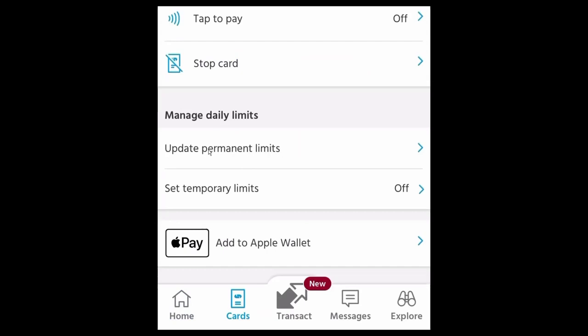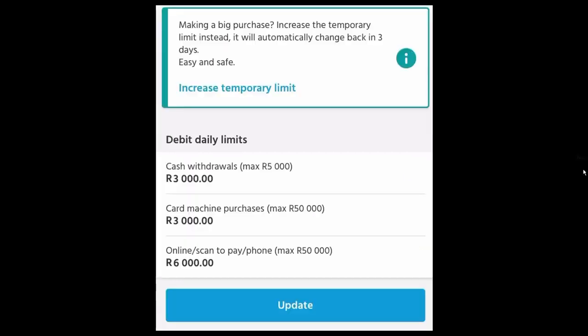Actually, there are two: permanent limits and temporary limits. Since the video is about daily permanent limits, or just limits, simply click on permanent limits first. After clicking that one, you're going to arrive on this landing page. And then, as you can see right there, there is a notification saying: making a big purchase? Increase the temporary limit instead. It will automatically change back in 3 days, easy and safe.